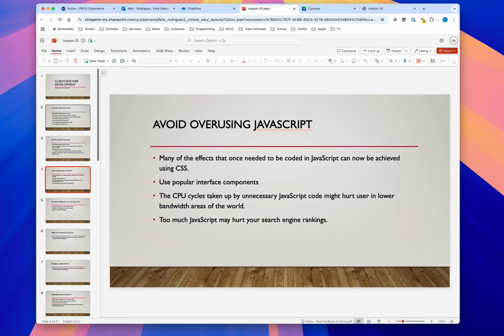Another thing you want to do is avoid overusing JavaScript. Many of the effects that once needed to be coded in JavaScript can now be achieved through CSS. So things like the transformations that we used and translations and things like that, you're better off using CSS rather than JavaScript. You might also want to use popular interface components because the CPU cycles taken up by unnecessary JavaScript might hurt users in lower bandwidth areas of the world, and too much JavaScript may hurt your search engine rankings.